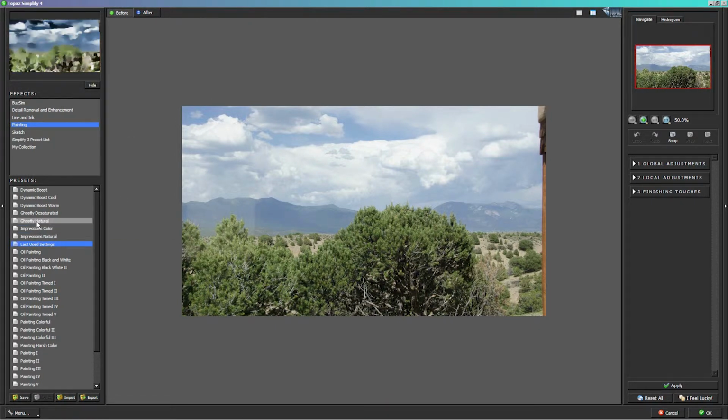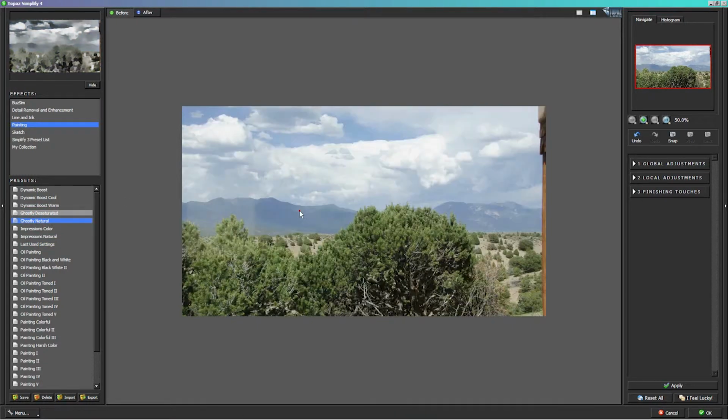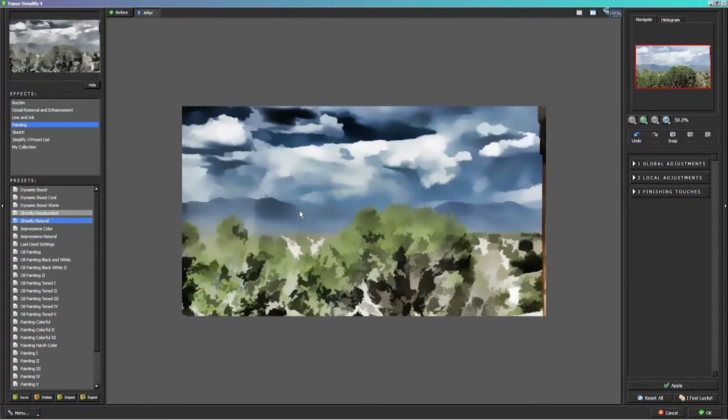So I'm going to just select this ghostly neutral image, and you notice now when I click in the middle of the dialog box, it does that. See that? That's the original image, and that's totally and completely simplified. So I'm going to click on OK.